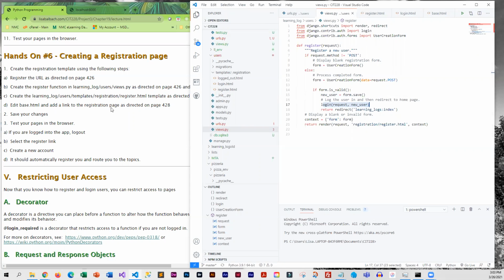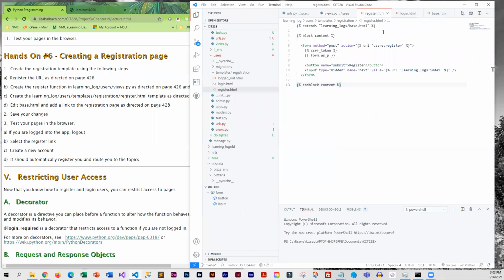The last step is to create the registration page itself. So this needs to go under users, templates, and registration, where all the HTML files are. And it is called register.html. And there's not a whole lot to this. It's very similar to the other forms that we've done. We are inheriting from base, so we can use that same navigation system. We have our block content, and inside is where the form is located.